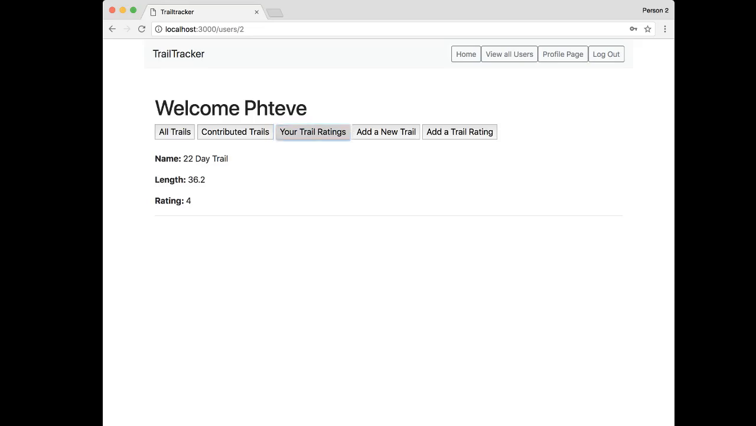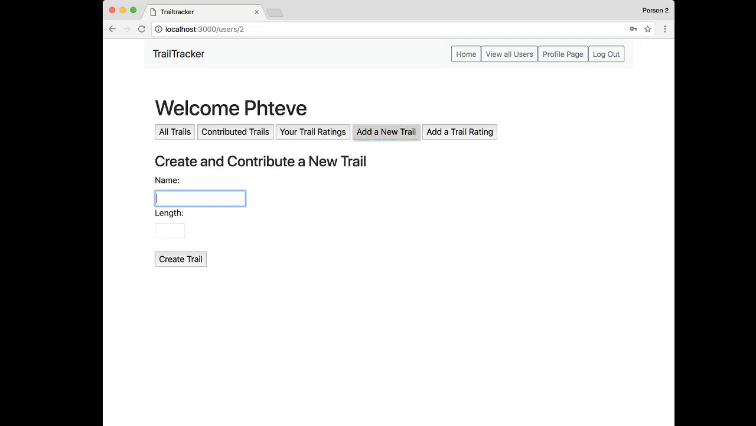So this one, for this guy, he's just got one, named 22-day trail, 36.2 miles, and a rating of 4 out of 5. Next thing is add a new trail. This is name and length. These are the two properties required on a trail.